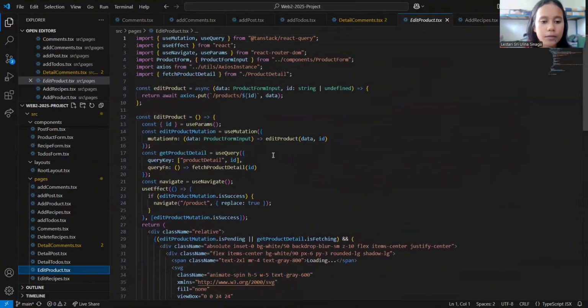The purpose is to edit an existing product. Data fetching retrieves product details for editing, and mutation sends the updated product data to the server. Navigation redirects to the product list after successful editing. And next, edit recipes.